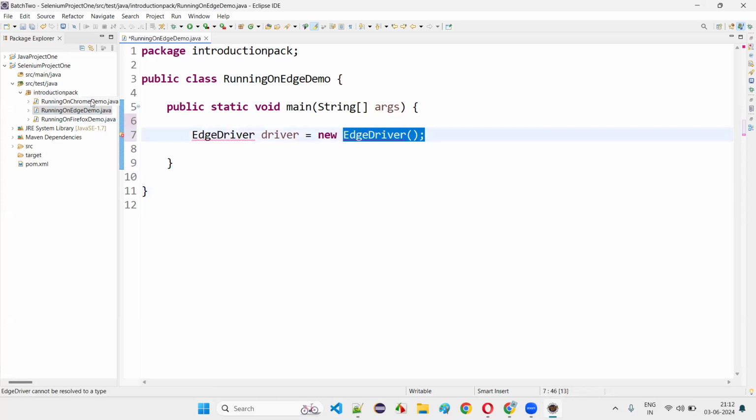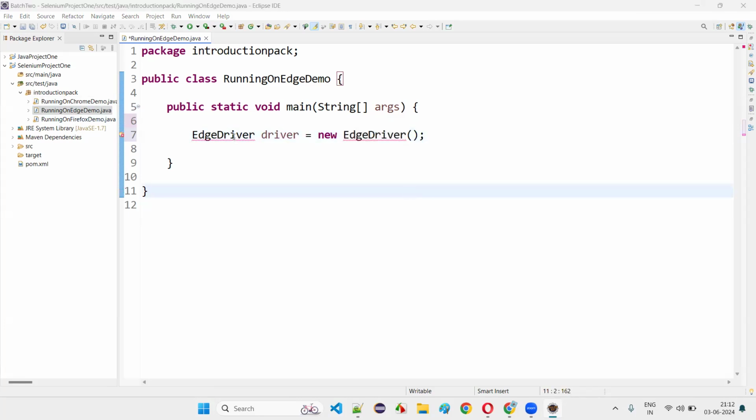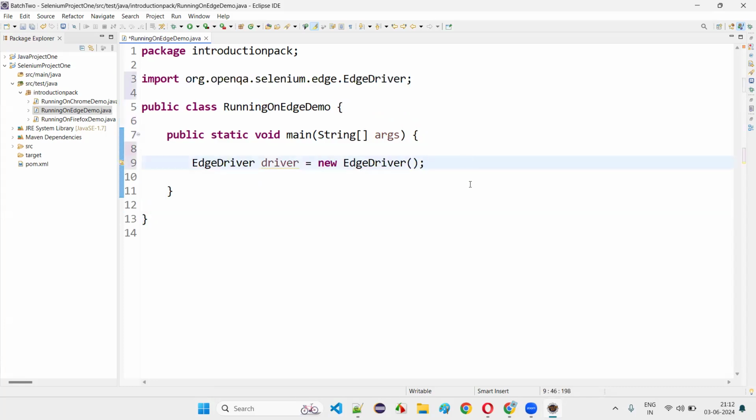For Chrome browser, Chrome driver is a class. For Firefox browser, Firefox driver is a class. For Edge browser, Edge driver is a class. Hold the mouse on this Edge driver and import this Edge driver from Selenium library. That's it. Now run the script.